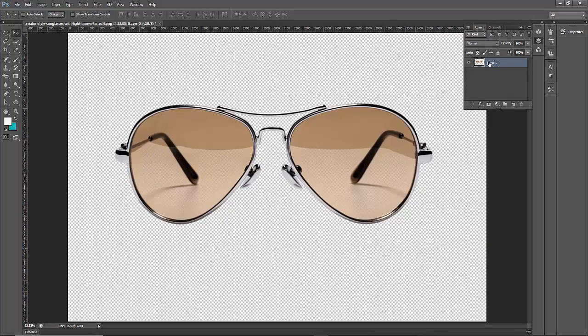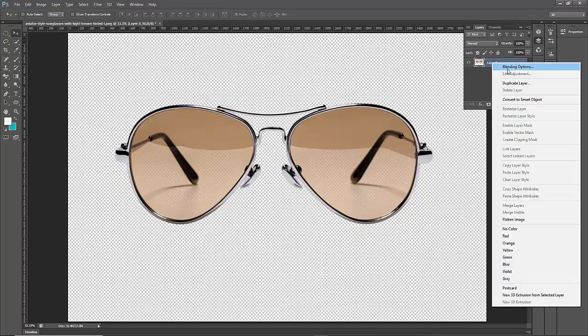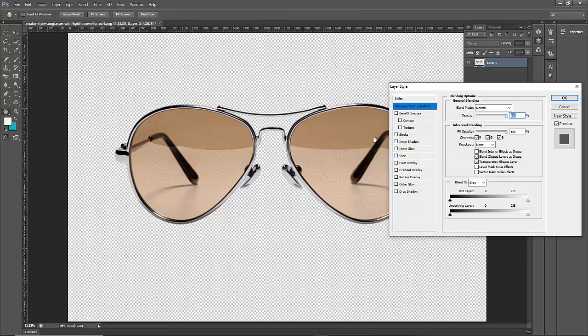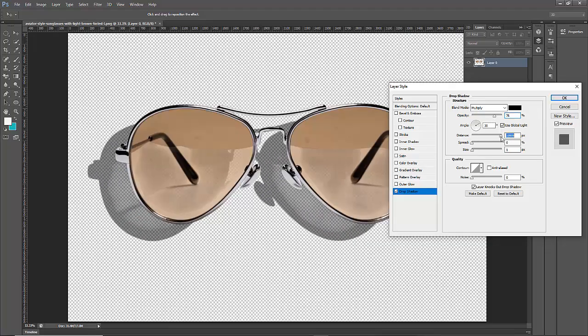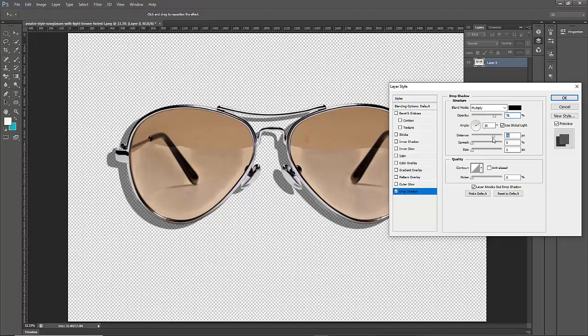Color shadow. Now going to the Layer option. Now click the mouse right button. Now click the Blending option. Now click Drop Shadow and tick the mark. And go to the opacity of the shadow, distance, spread and size.